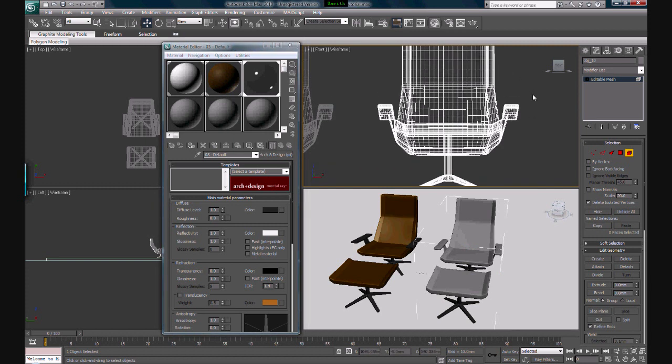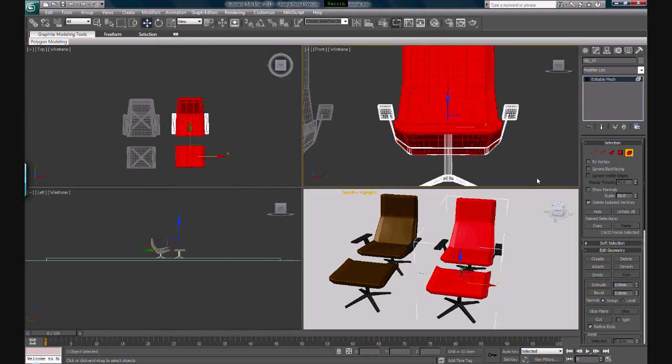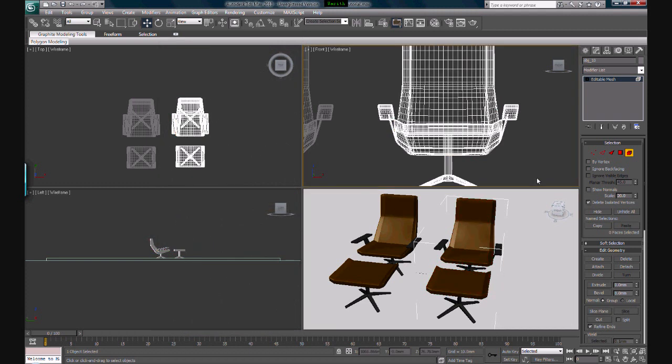And let's make that for the handle as well, or the arm of the chair. Press Ctrl to multi-select and apply. You see, now you select the cushion and the other one and apply the leather material. Okay, so that's how you apply multiple materials on a single mesh object. Alright.